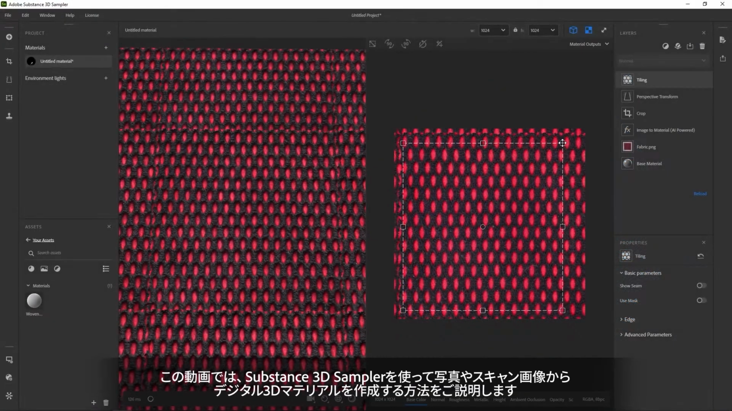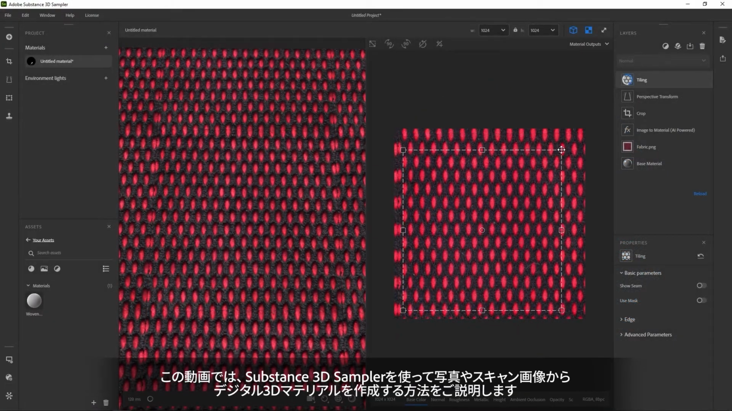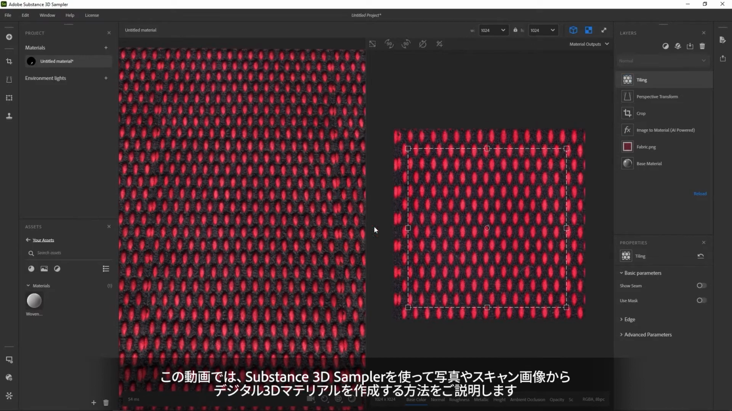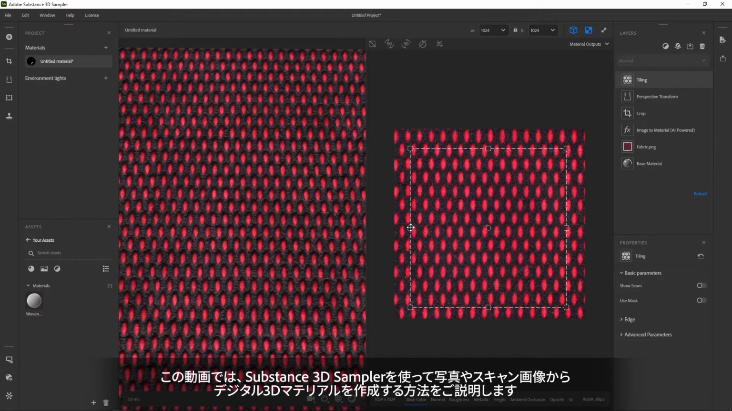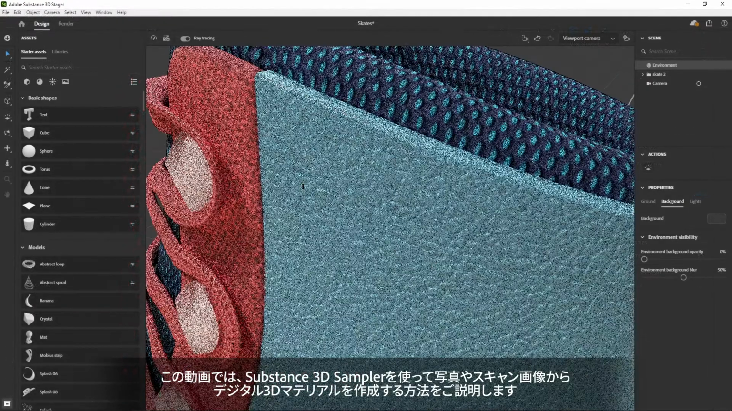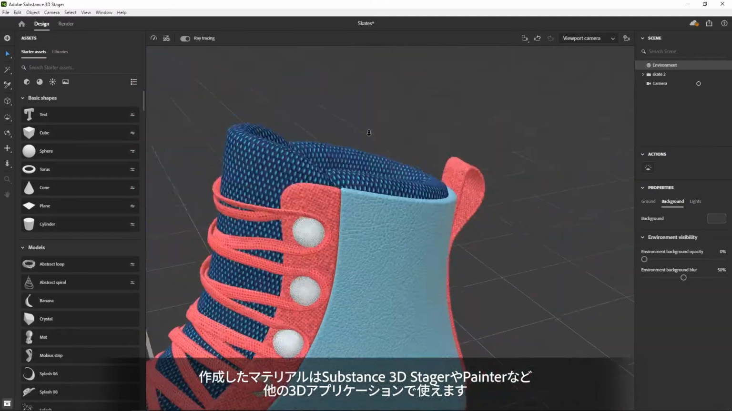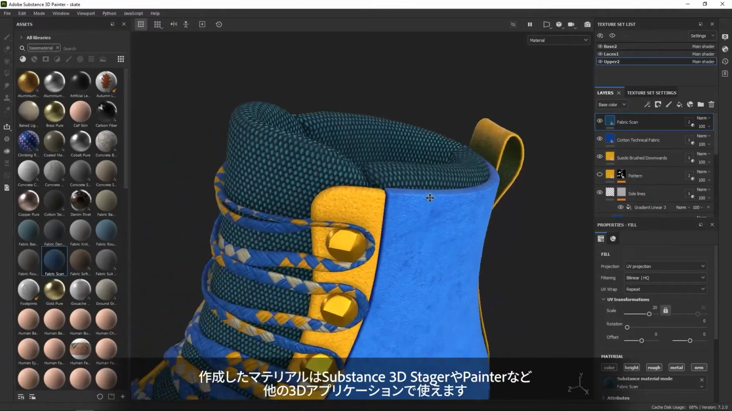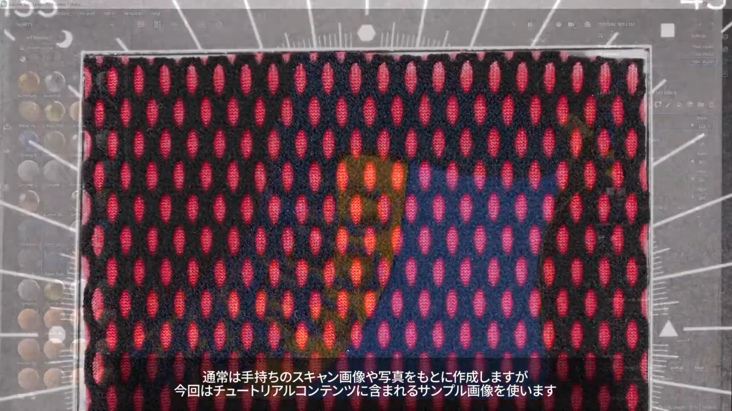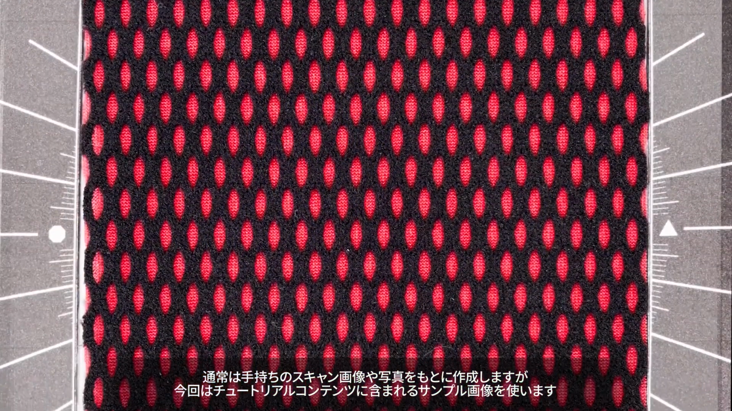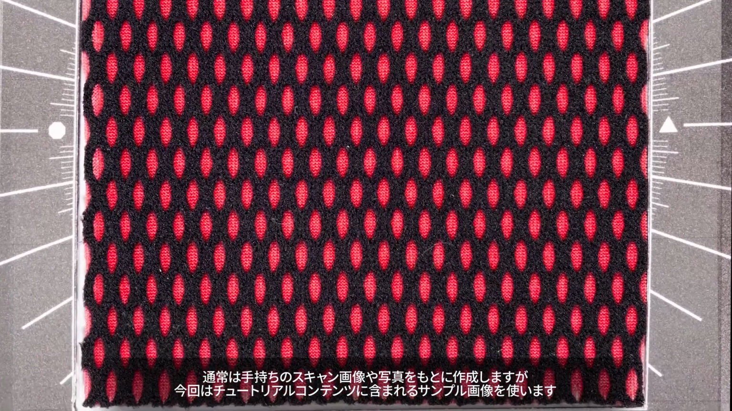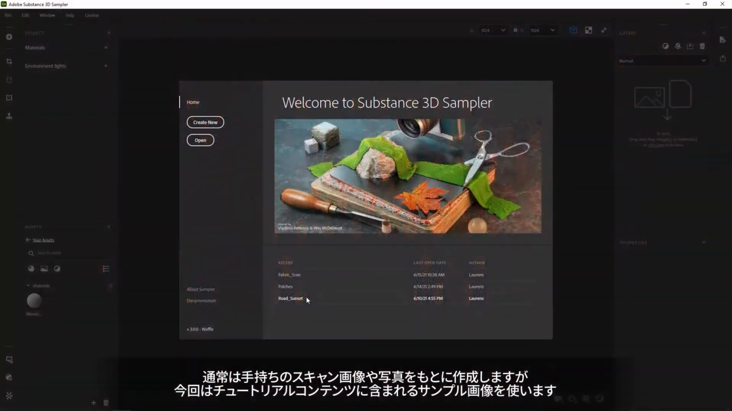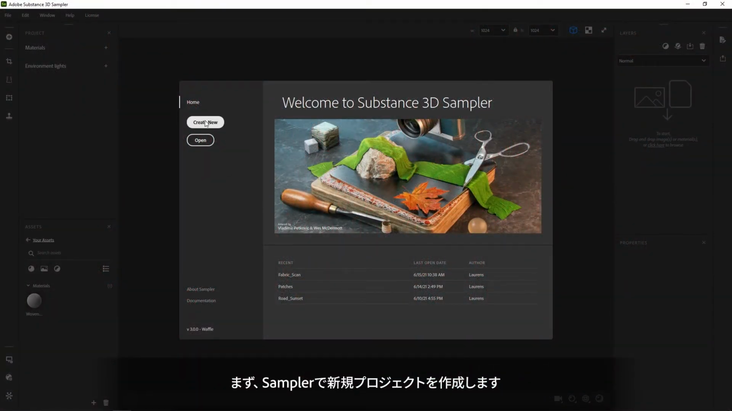In this video, you'll learn how to use Substance 3D Sampler to turn a photograph or single scan of a real-life material into a digital 3D material. That material can then be used in other 3D applications like Substance 3D Stager, Painter, or more. You can use your own scan or photograph, but if you want to follow along, the exact image file is provided for download. Let's start by creating a new project in Sampler.